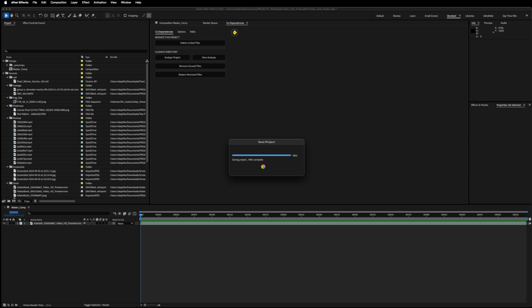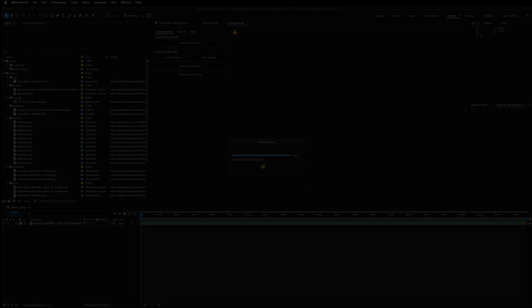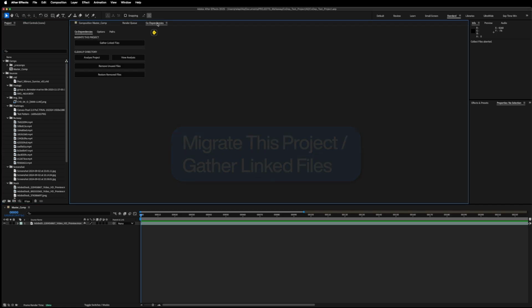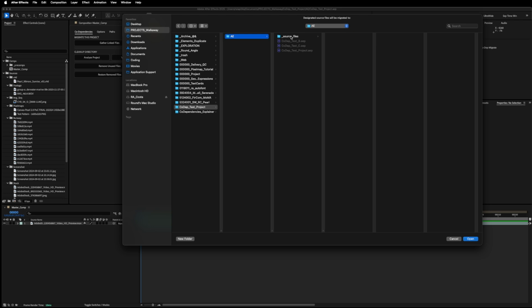Another option could be to use the dependencies pull down, collect files, and then consolidate each of my projects individually. This will duplicate all files in each project, even if the same file is used in multiple projects.